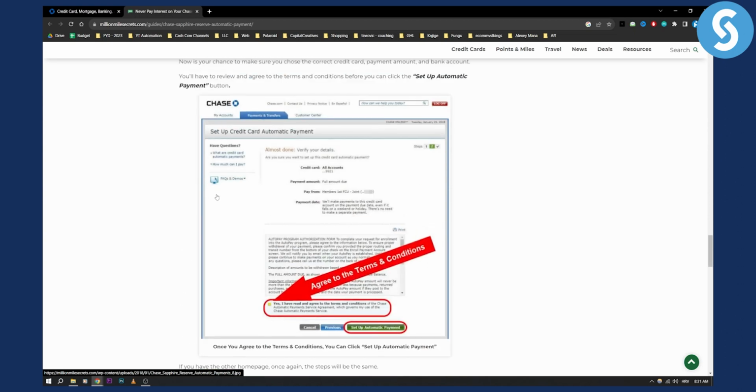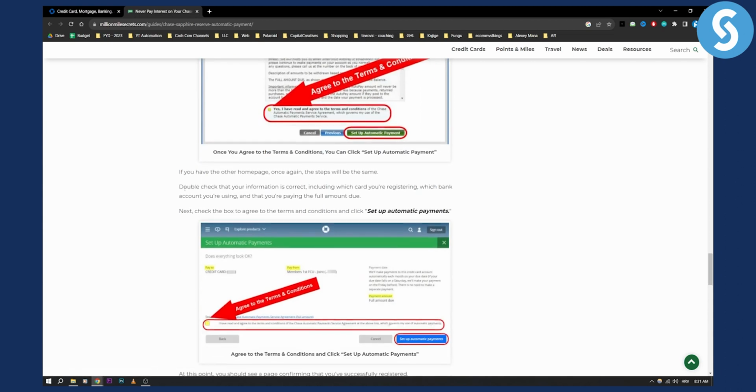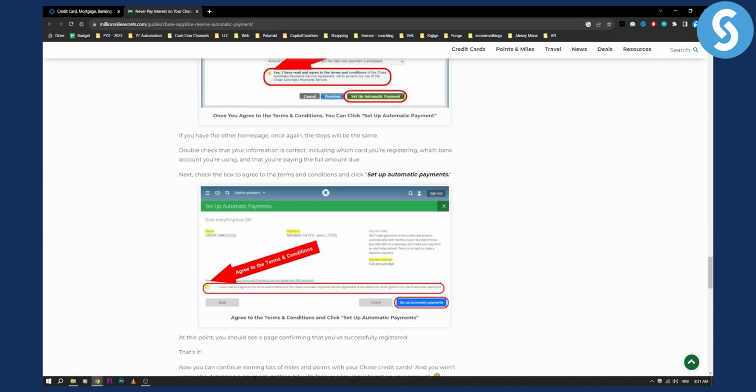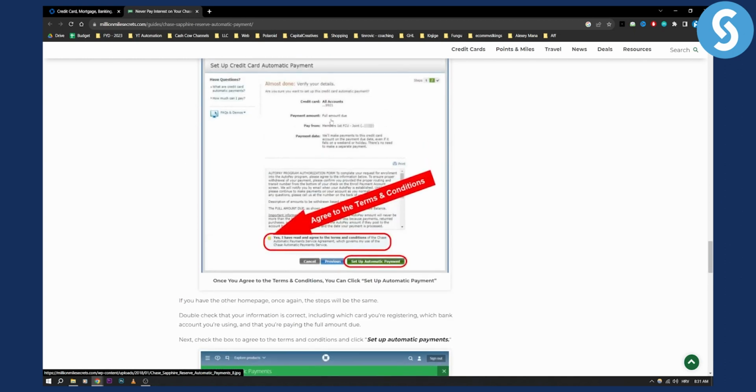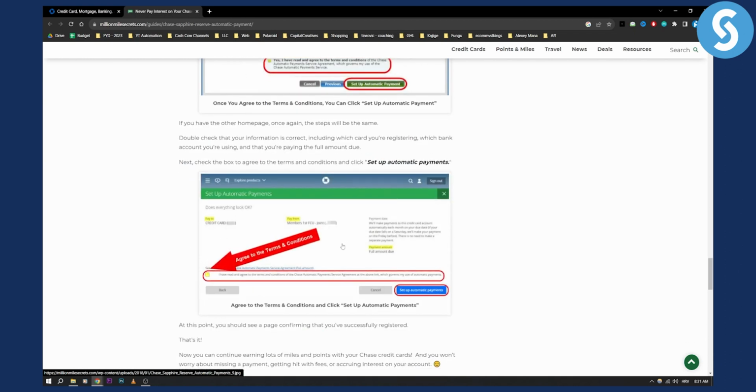Keep in mind, this will set up automatic payments, which will automatically withdraw from your account. And as you can see, next, check the box to agree with the terms. This is also how it should look. These are just the same screens, but in a different style.